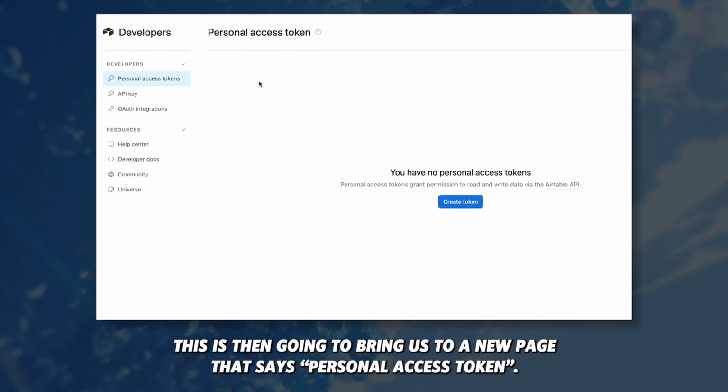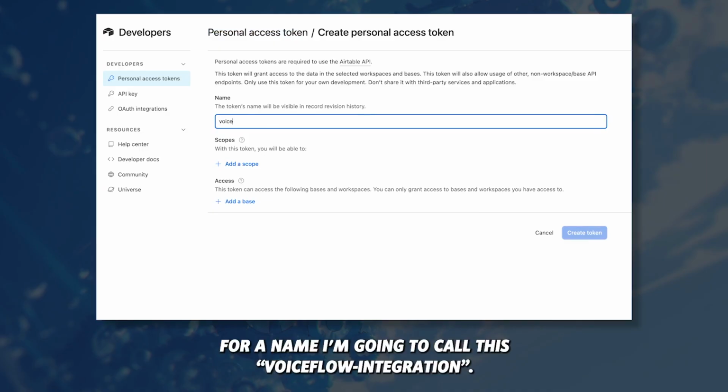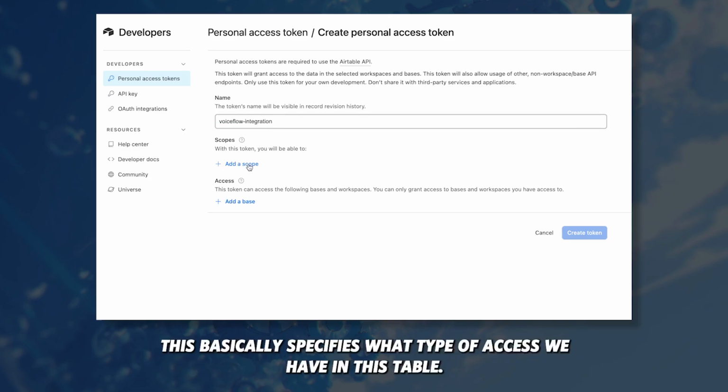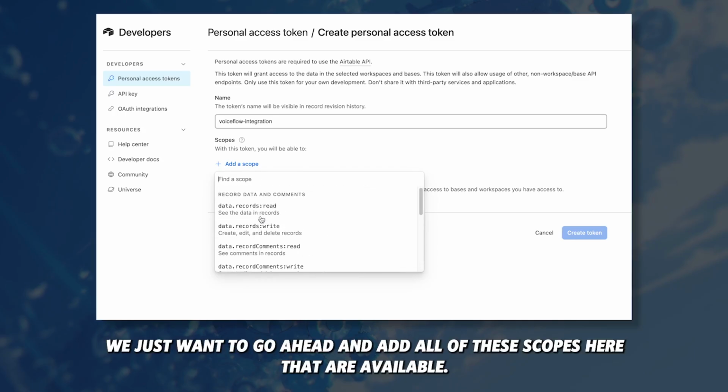This is then going to bring us to a new page that says personal access tokens. And from here, we can create a token. For a name, I'm going to call this VoiceFlow integration. And then for the next part, we want to add our scopes. This basically specifies what type of access we have in this table. We just want to go ahead and add all of these scopes here that are available.